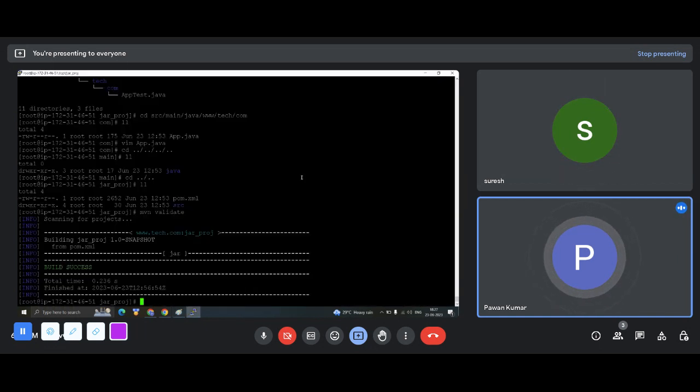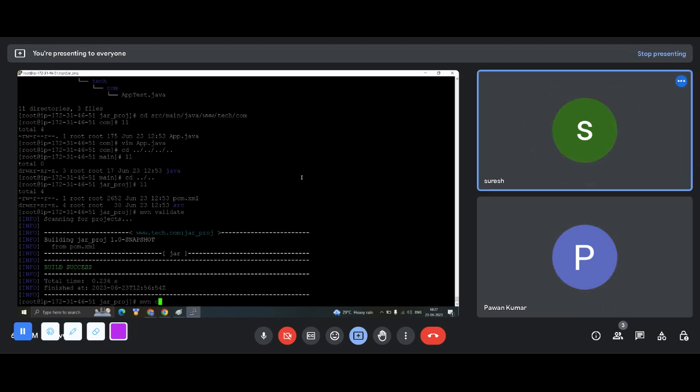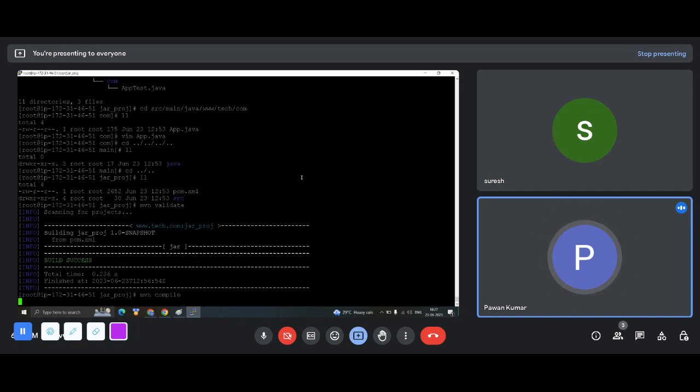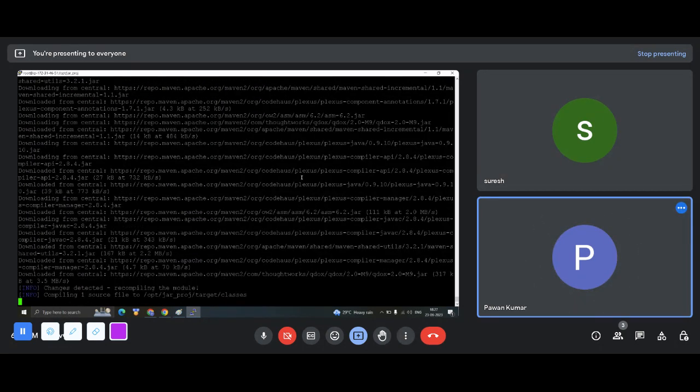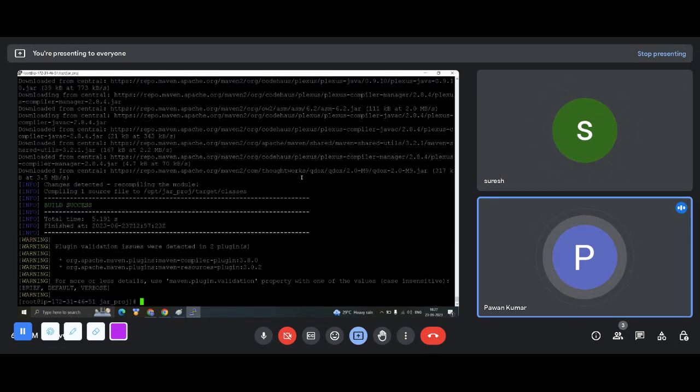First we are going to compile. First is maven compile. First thing is maven compile. Let me do a compilation here. This will be compiled basically. Okay, this is compiled here.